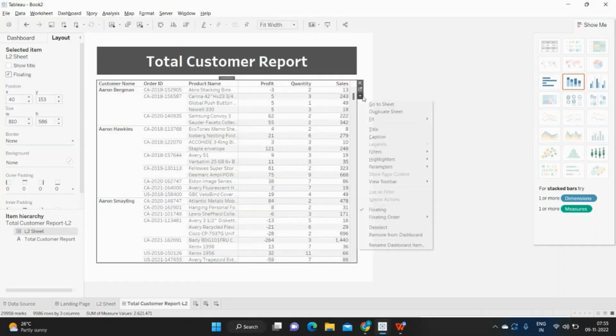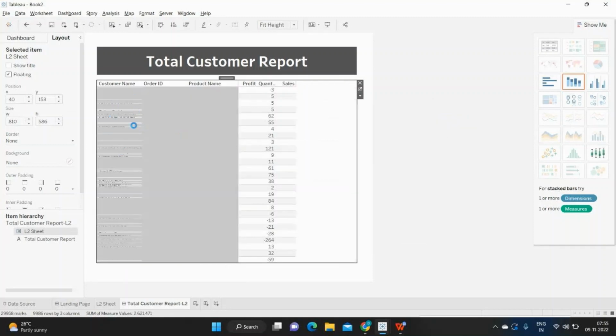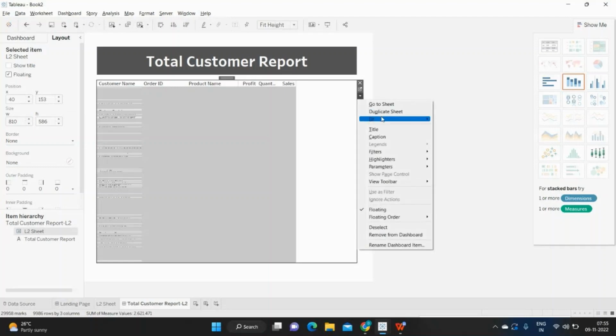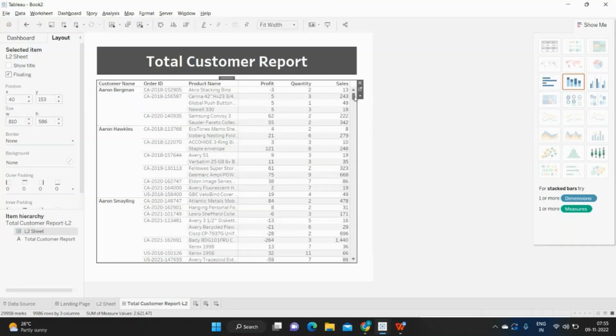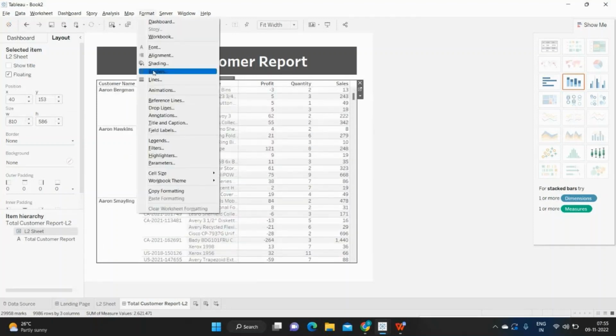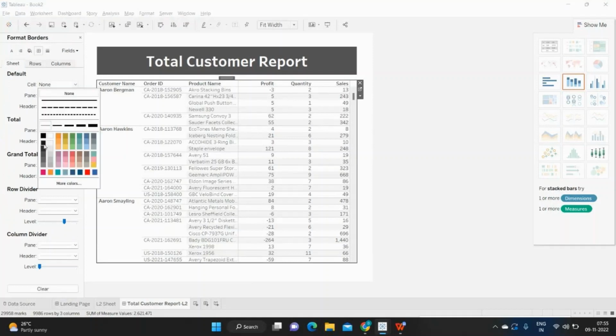So if I put fit height, see the difference. This is how we are getting. So it will try to fit all the list in the space here, but I'm not doing that. I'm just trying to put fit width, so that we get a scrolling bar here. Okay, so just adding small things, borders and all.